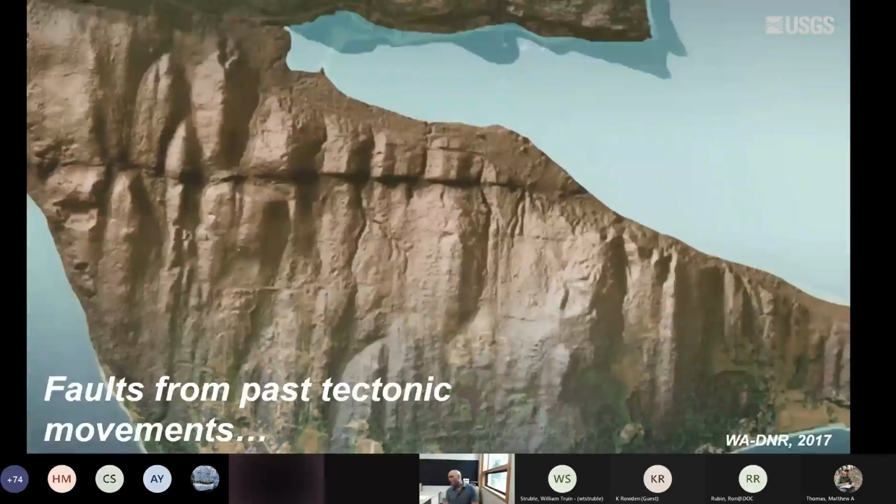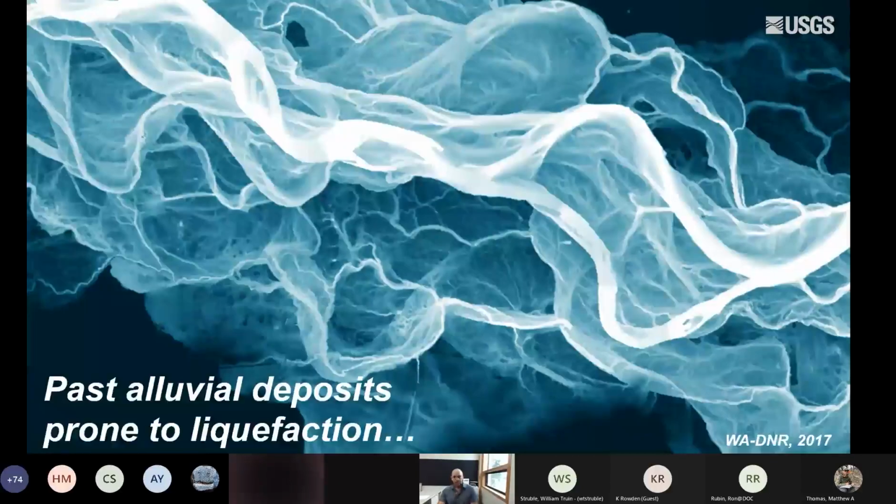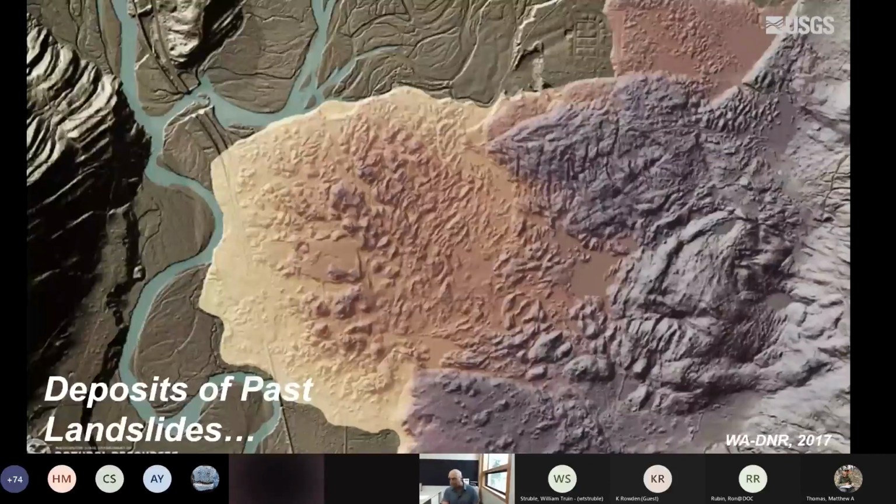If you haven't had a chance, I suggest you go to Washington DNR's website. They have some beautiful art with Lidar, just showing some of these geo features, and they're magnificent. I love them. This is a great one of a fault, something that you might not see so visibly from the air or even on the ground. Alluvial deposits could be prone to liquefaction. You can see Lidar really makes it pop. And of course, the reason most of us are here, deposits of past landslides. All of a sudden, the features of these slope failures, whenever they happened, are much more apparent and distinct.